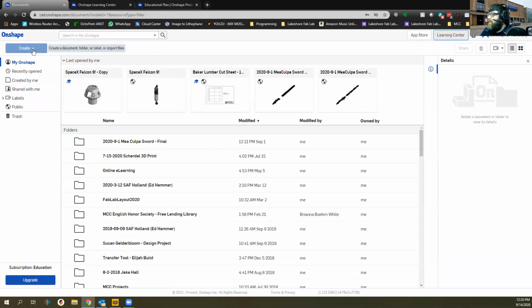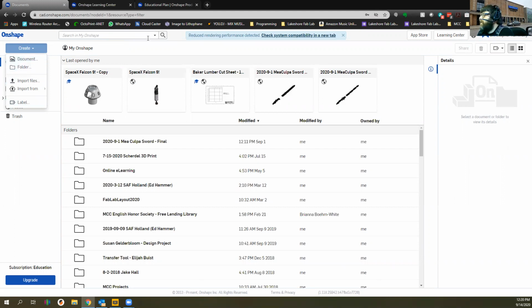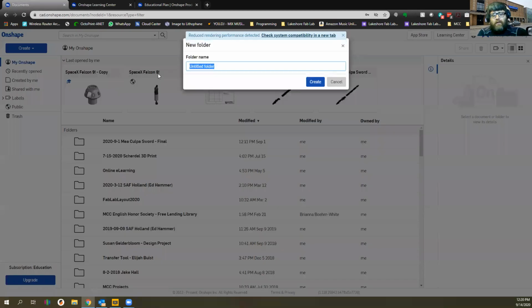Now let's say I want to create a new document. If I click create there, I could create a folder, I could create a document, I could import, I could label. So that's how you would start a new document. Let's see, anything else I want to talk about here? I guess you can see in the bottom here, it says subscription education, so you'll know if you did the education thing right, if that's on there. So let's say I want to create a new folder. Let's call this lesson one on shape.